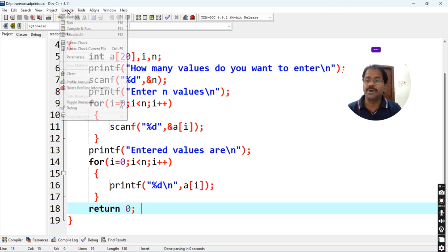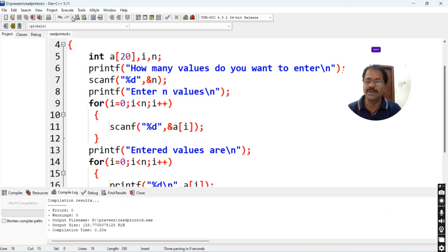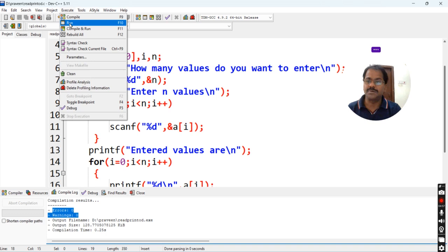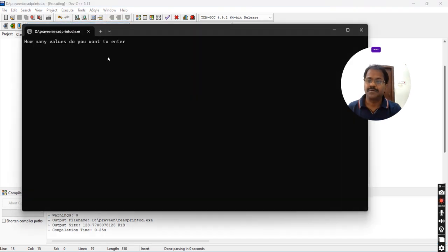Now we are going to compile and execute. Compile, you see here 0 errors and 0 warnings. So now we can execute or run the program. You see, how many values do you want to enter? I am going to enter 3 values. Enter the values 2, 5, 7.